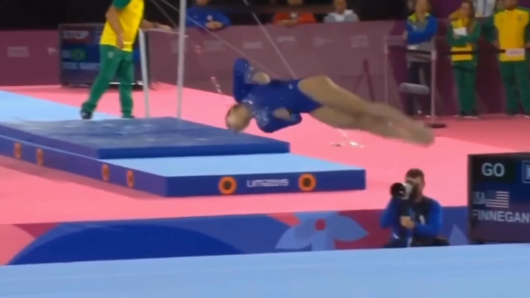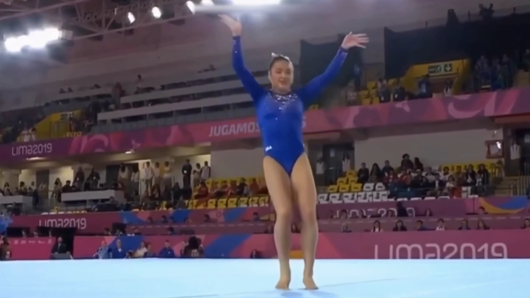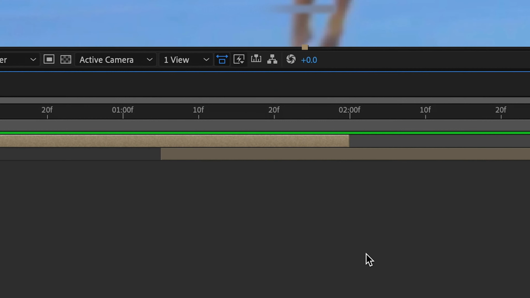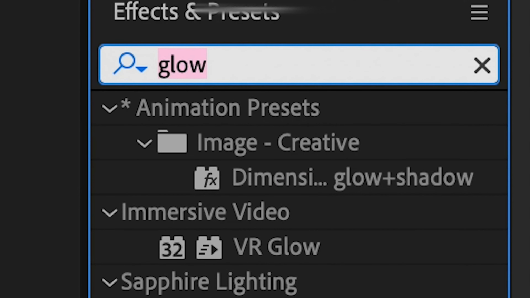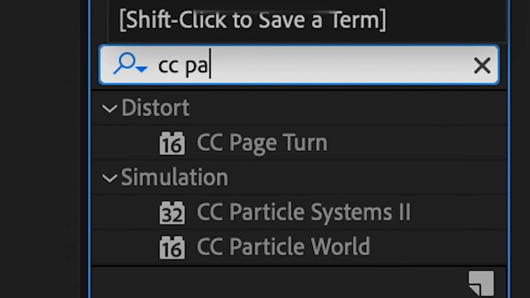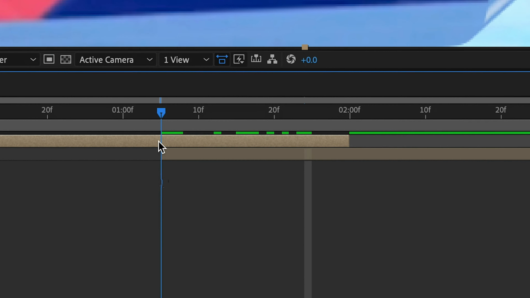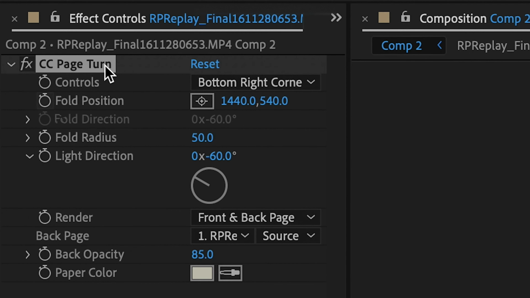Next, we're going to be moving on to this page turn reveal transition. You're going to want to stack your clips so the clip you want to be revealed is under your second clip. In the Effects and Presets tab, search up CC Page Turn and add it to your top clip. You're going to want to move your time indicator to where the clip underneath the clip we are working with begins, and you're going to keyframe fold position.